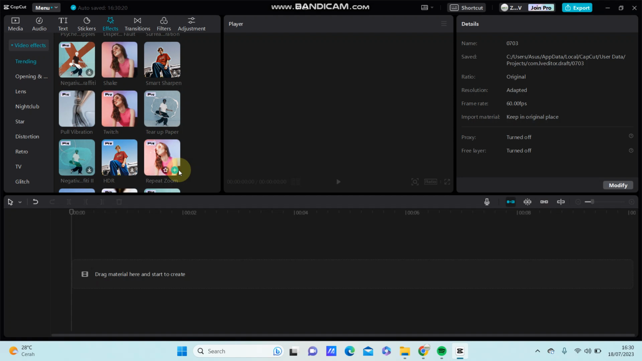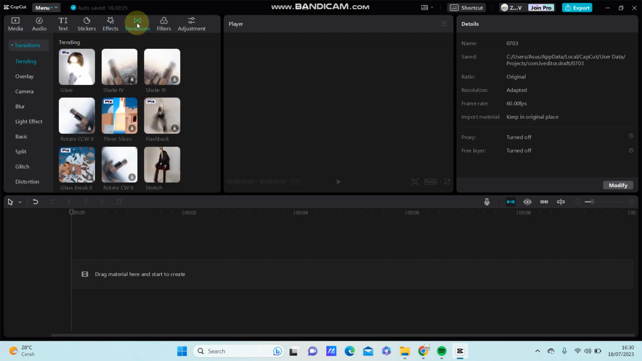Hello everyone, in this video I am going to show you how you can add a new transition effect in CapCut PC. That's the glare effect. Alright, so you can find it under transition, and here's glare. But this is a pro effect. You have to join pro first to be able to use this effect.